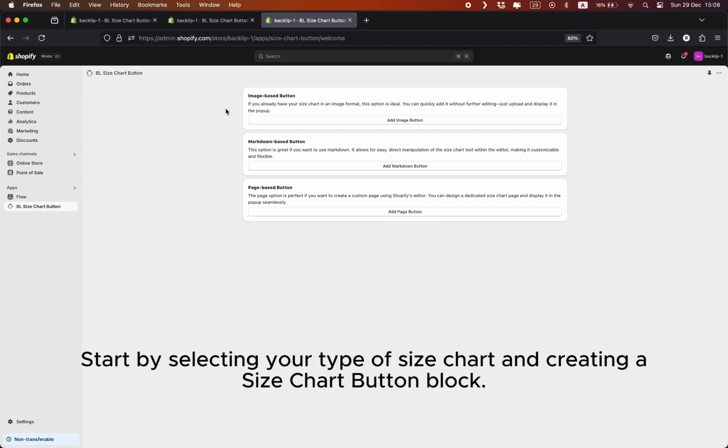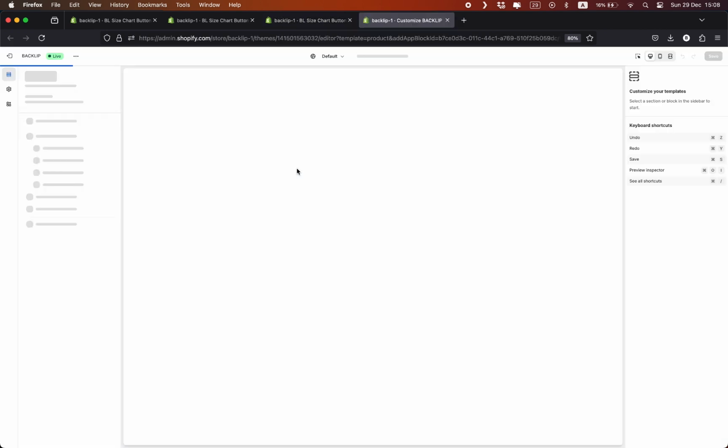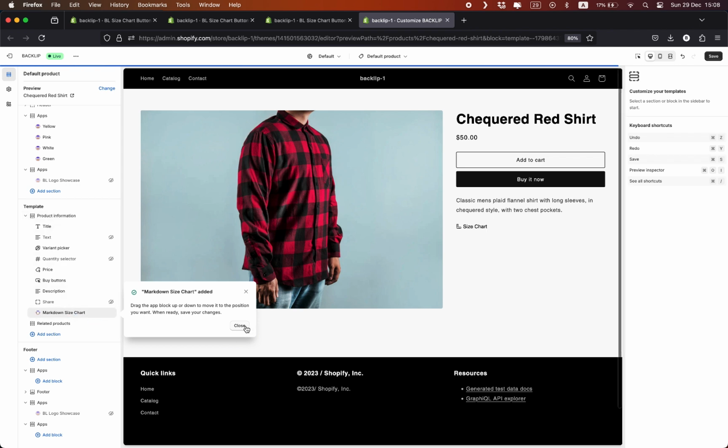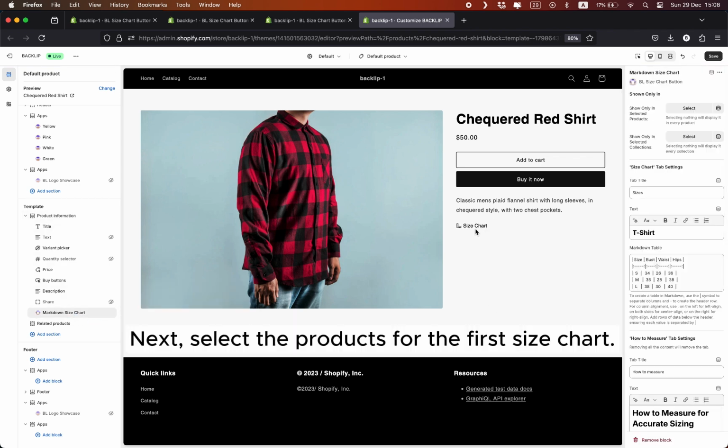Start by selecting your type of size chart and creating a size chart button block. Next, select the products for the first size chart.